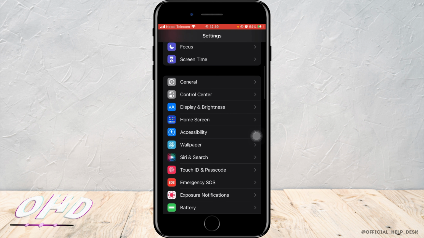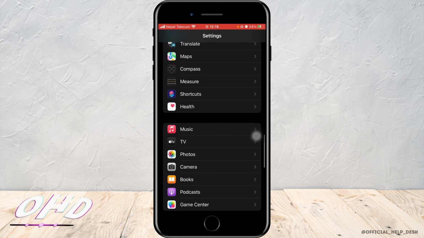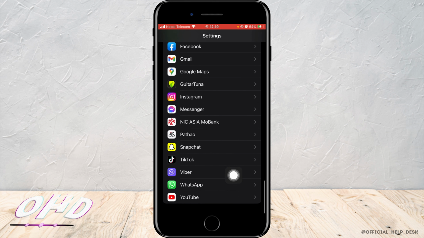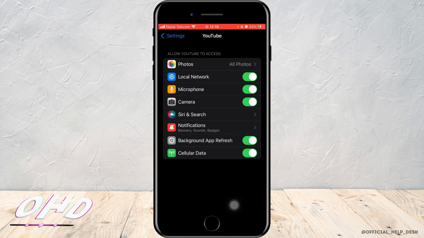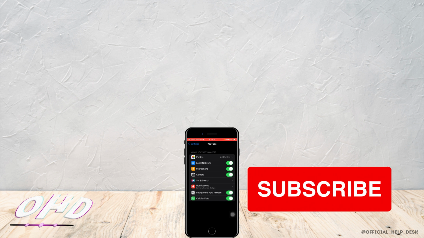Or else you can also go to settings again and slide down and go to YouTube right here. Click on it and then make sure that you enable this option right here, background app refresh. So this will frequently clear up your unwanted cache and then make your YouTube more smooth and effective. So that's how we do it. That's how we fix YouTube icon option not showing.